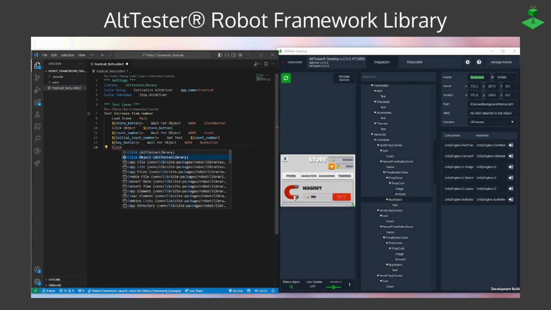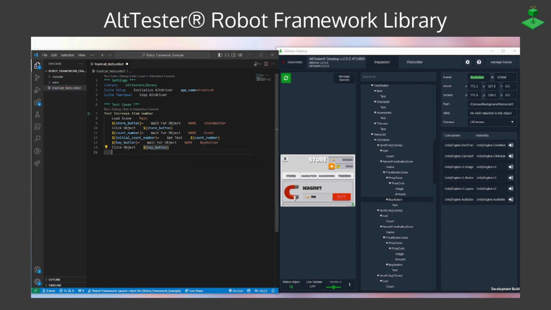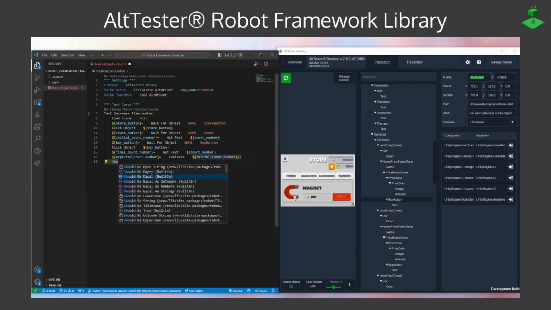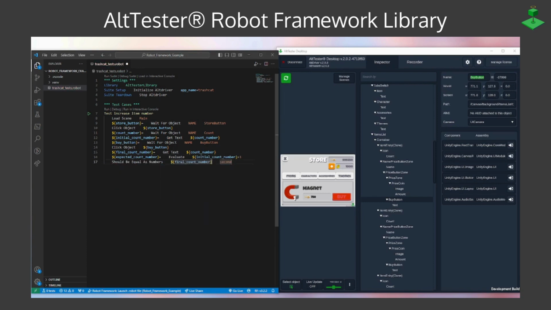Once we find the button, we click it. In order to make the comparison, the new item number is obtained in the same way as the initial one. And now we calculate the expected value for the item by adding 1 to the initial number. The assertion is made between the expected value and the latest item number shown.